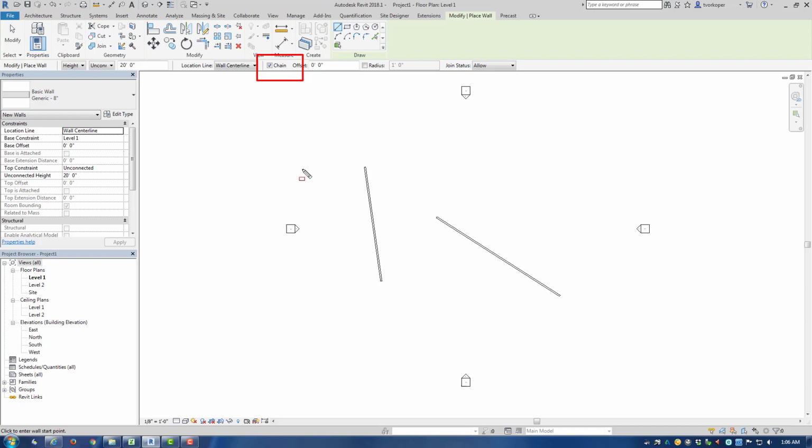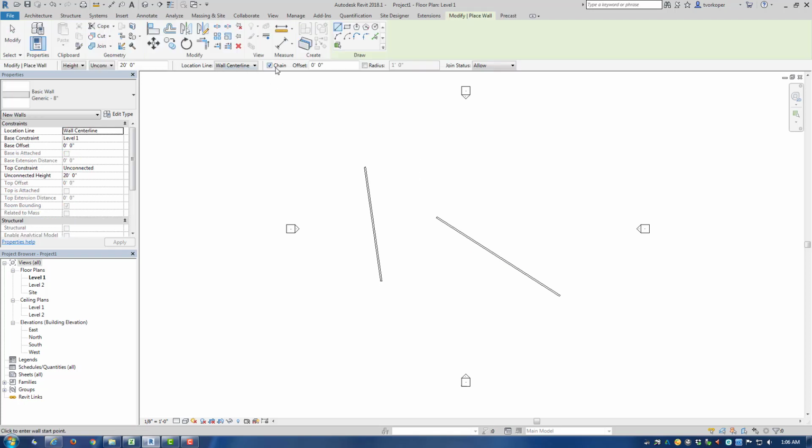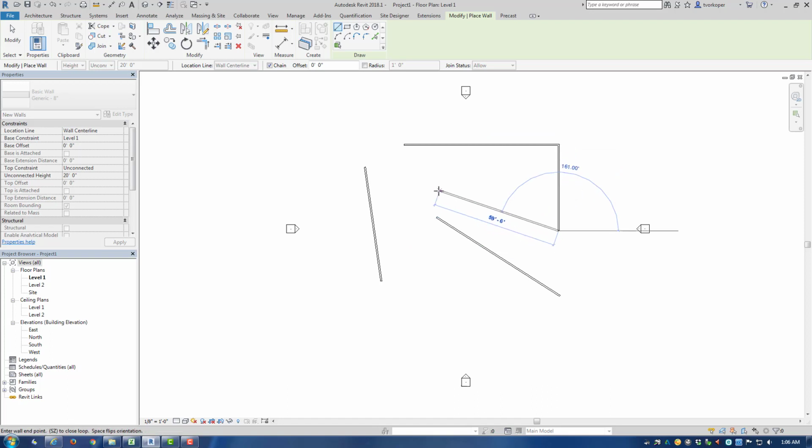That means with every click I will continually create a chain of walls as opposed to just one segment. So let's wall, my chain command is checked. I can click and I will model a wall. When I click again, it just ends that one segment, but I keep going. And I will keep doing this until I select another tool, or more often when I press the escape key.